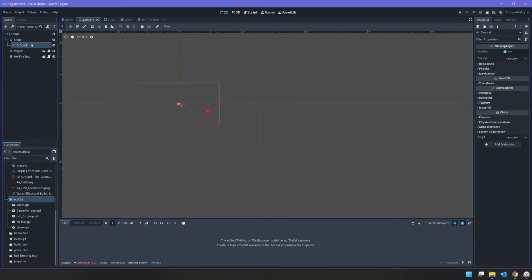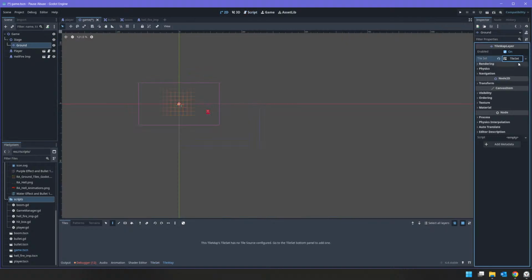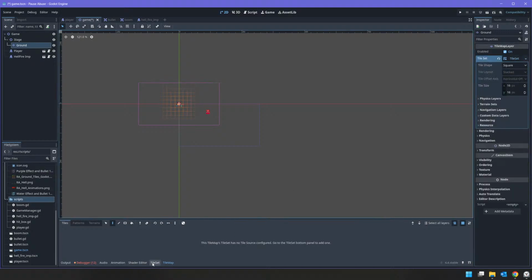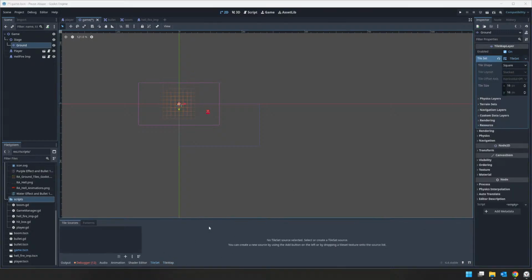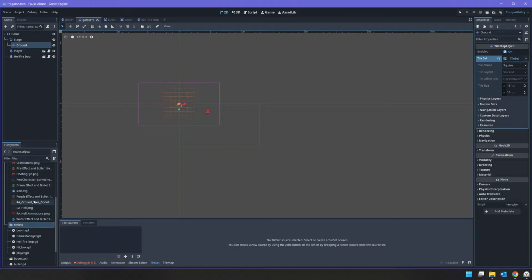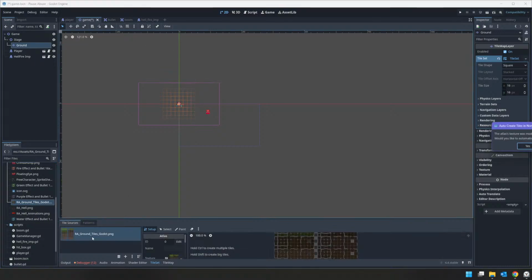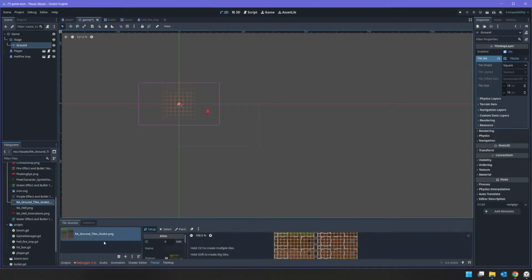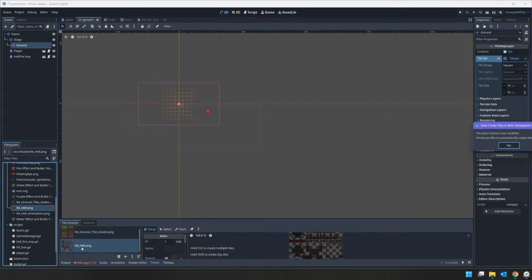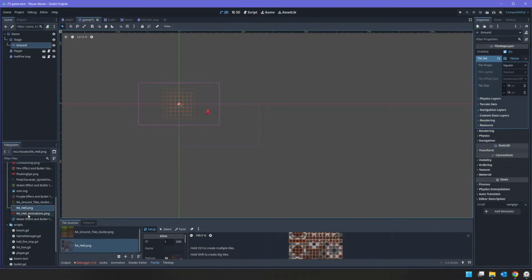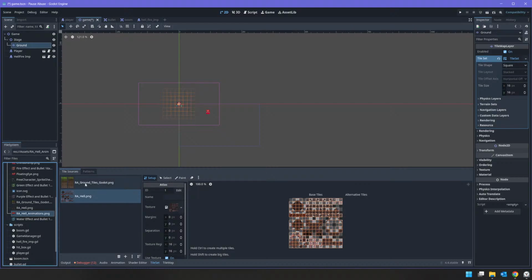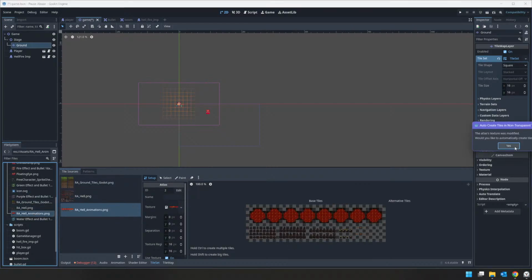Okay, so ground, tile set, new tile set. These are all going to be 16 by 16. Let's see, first we have, these are the ground tiles. Boom. Yeah, auto make that. We'll go set that stuff up afterwards. We'll add in these. And then let's add in the animations, yes.